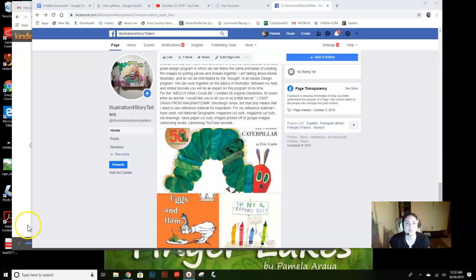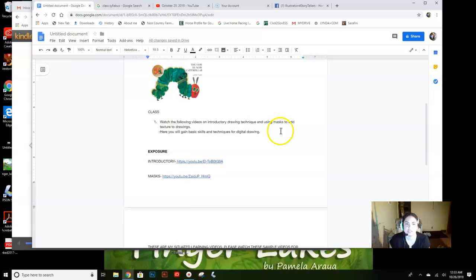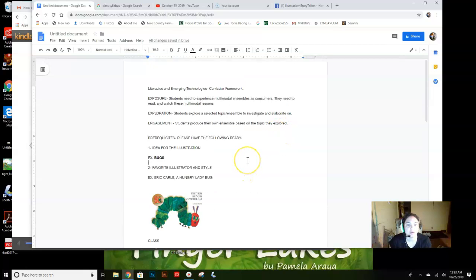So, at this point, you should have a couple of things ready for this lesson, these two prerequisites. You have already chosen your idea for your illustration. So, for example, here I have put that you, let's say, wanted to illustrate a book or make illustrations about bugs, and you should already have your favorite illustrator and your favorite style.